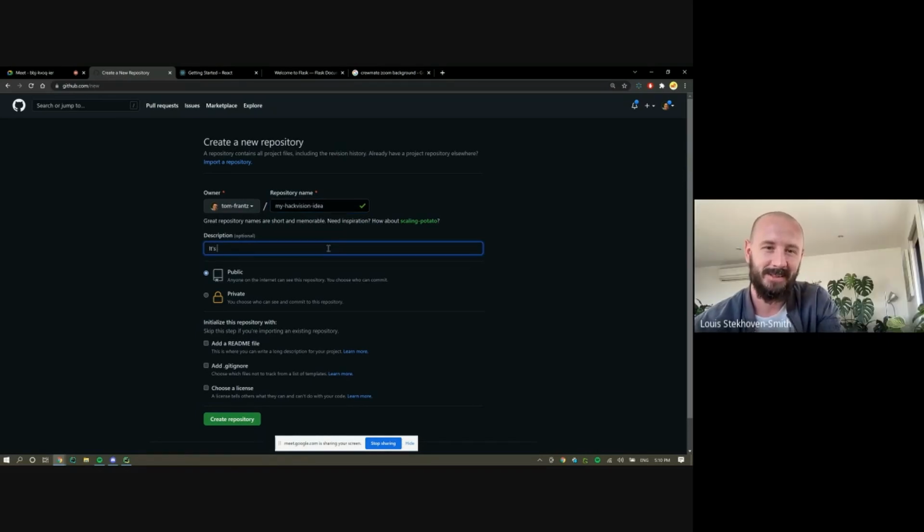Very handy, storing all your passwords on GitHub in a public repository, of course.